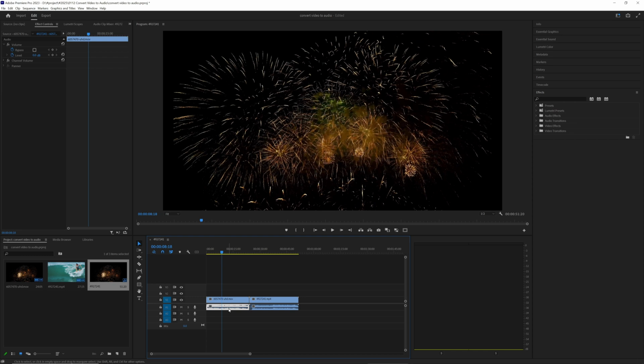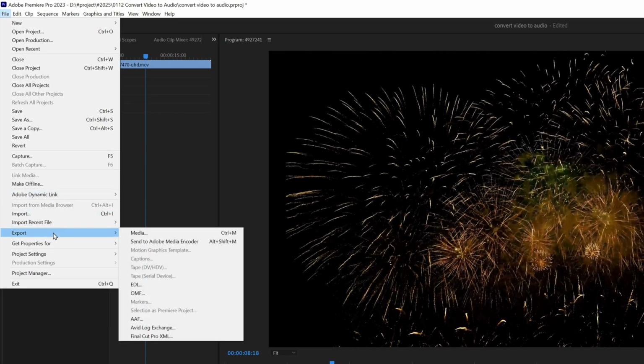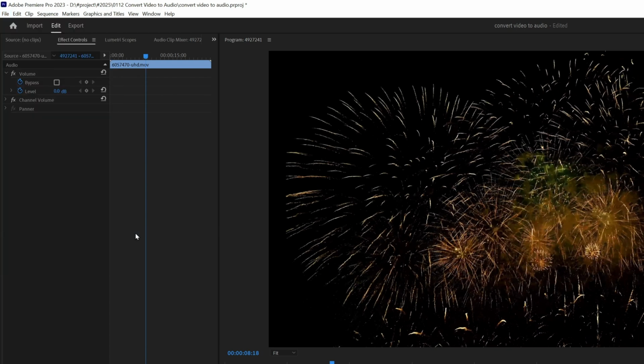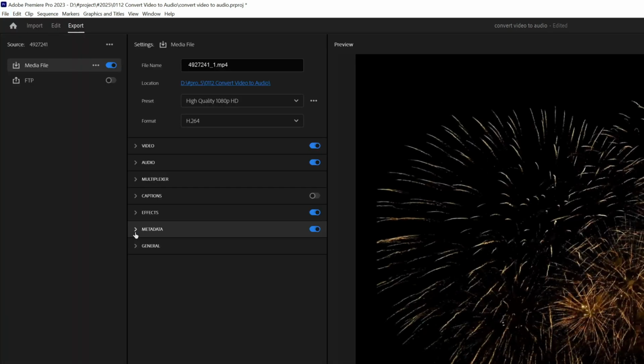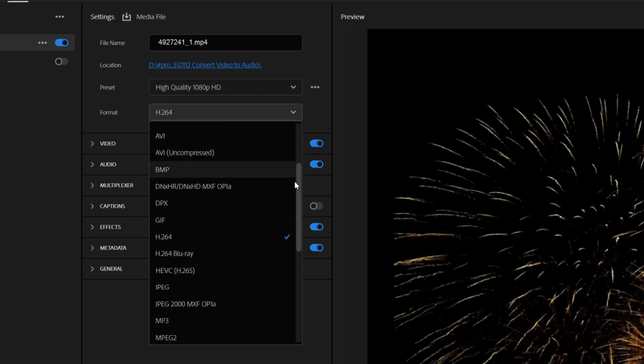Click on the audio track, then go to the File menu in the top left corner and choose Export. In the secondary menu, select Media. A window will pop up for export settings. Set the format to an audio format, such as MP3, WAV, AAC, etc.